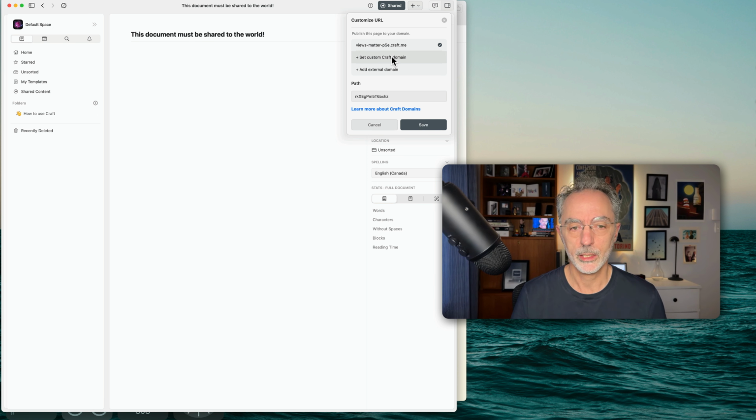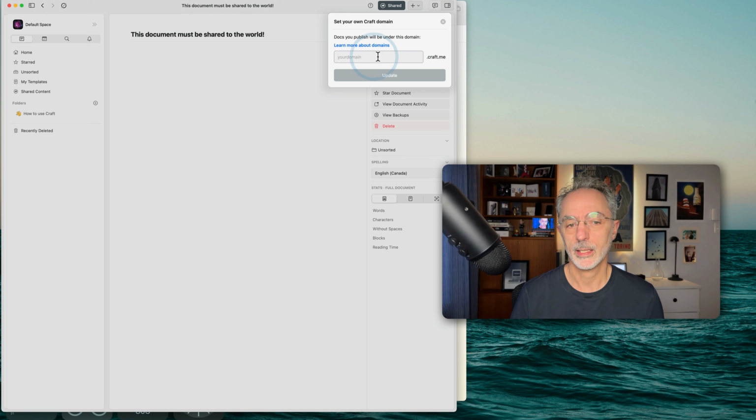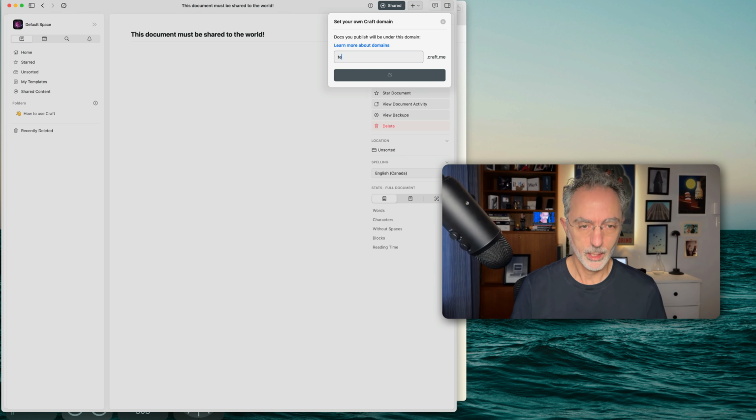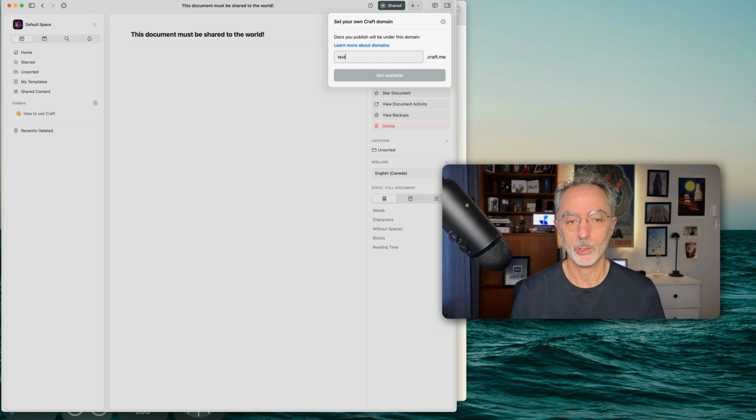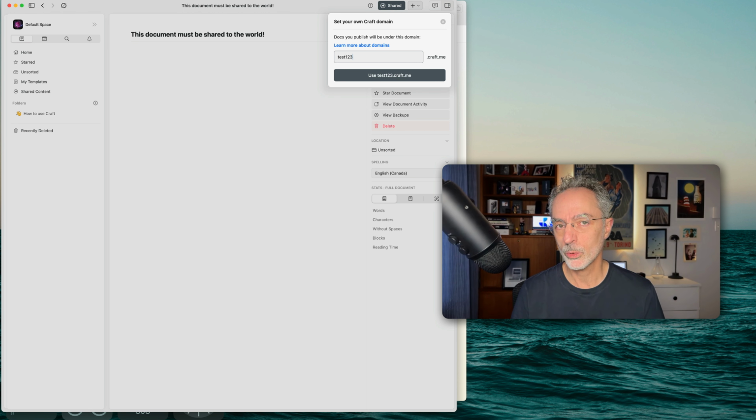To change it, I can just click here and set a meaningful name under which the documents will be shared. And I could say test, and Craft will check if it is available, and it is not available. Obviously test is an obvious one, so it's already taken by someone else. If I type test123, then I could use this custom subdomain to share my documents, but I would suggest that you really use a different one.